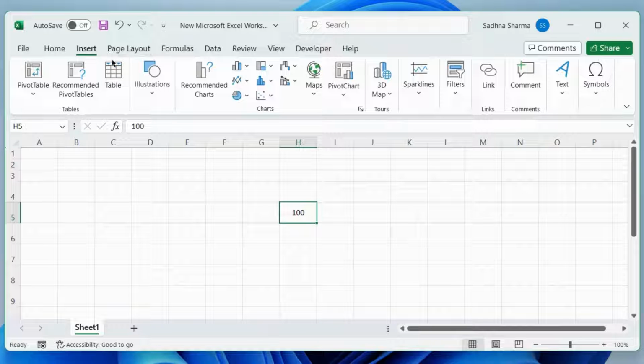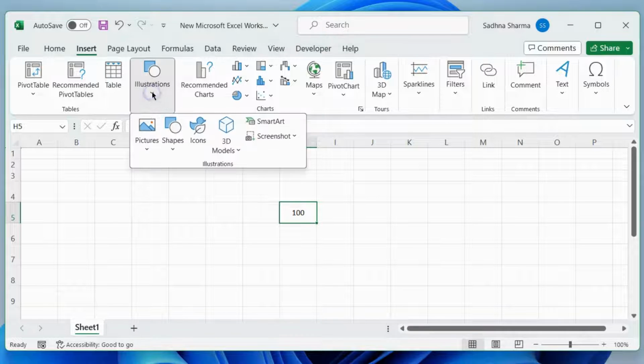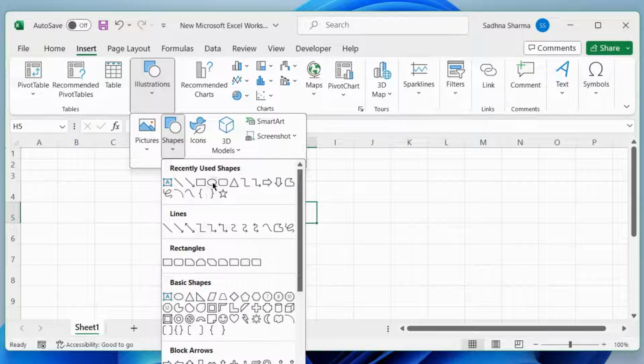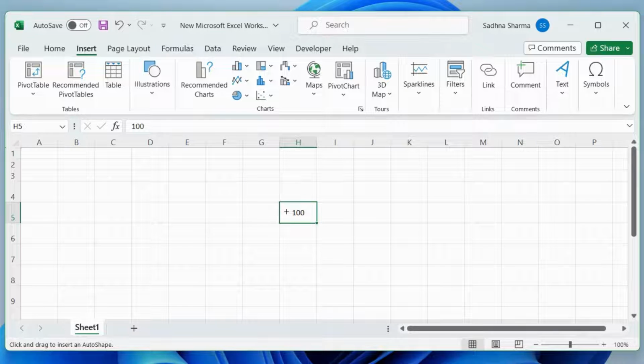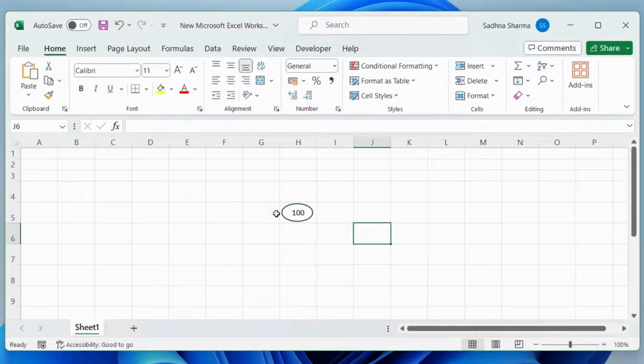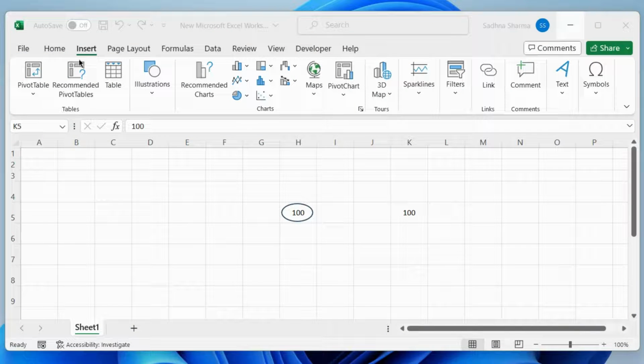Go to Insert, Illustrations, and choose Shapes, and choose an oval shape. And draw it on the cell. Thereafter, go to Shape Fill option and choose No Fill. And your cell is fully circled with an oval shape.